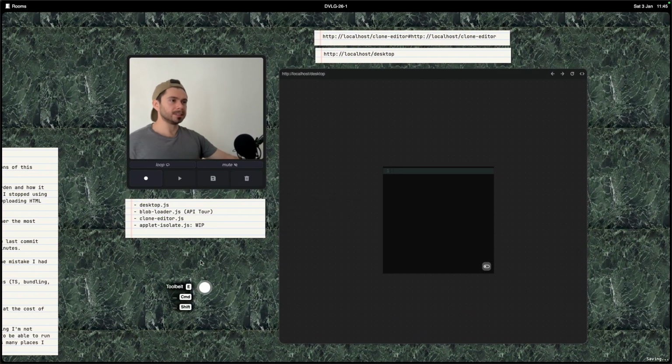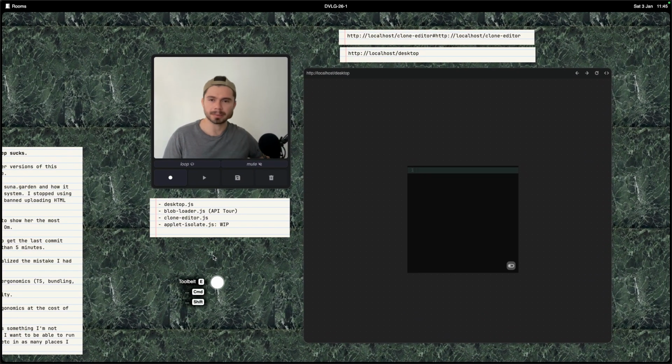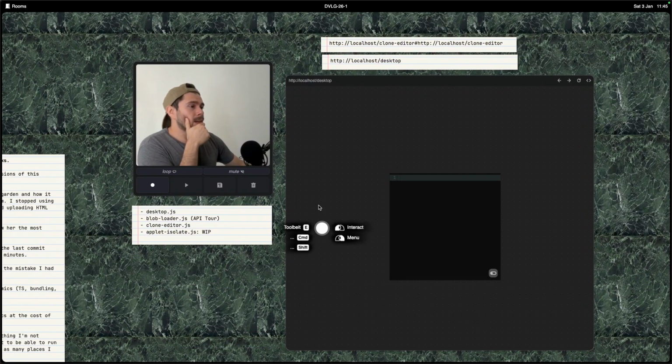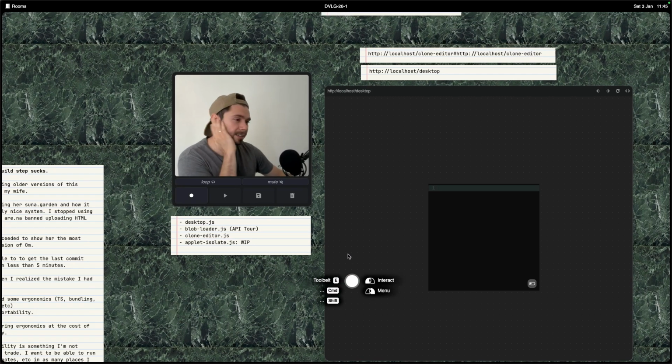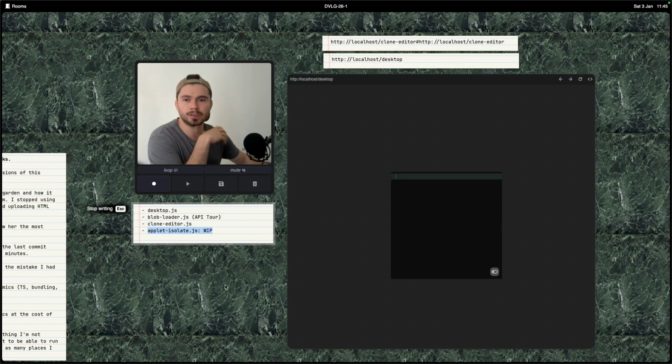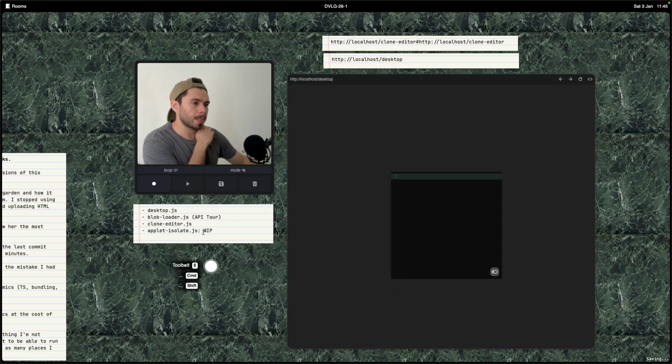Yeah, I mean that's pretty much it for this devlog. Obviously, there was a lot to cover. So my plan is to continue with the clone editor, and I'm continuing to improve this blob loader, and all of the other ones. The applet isolate is not gonna continue. It's just an experiment. Not even a prototype, but an experiment. And I don't think it's worth having this, to be honest.